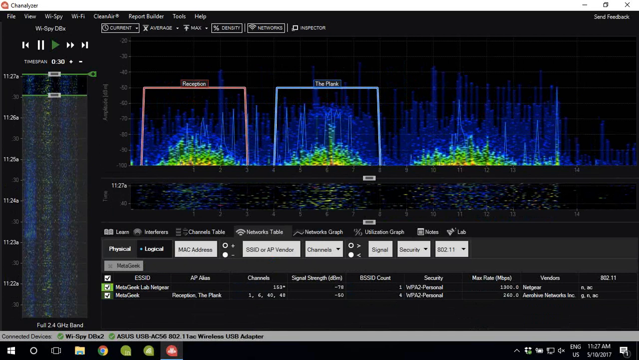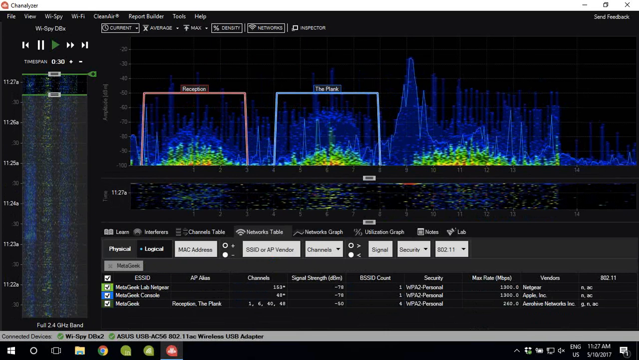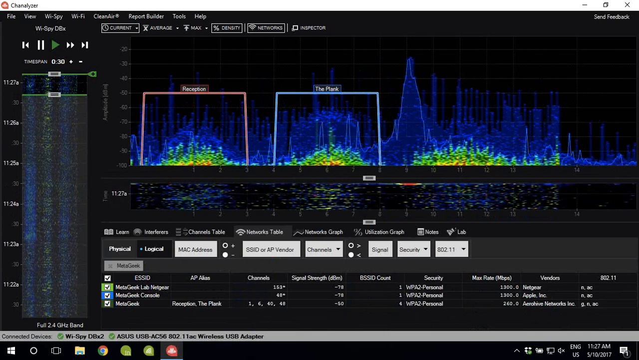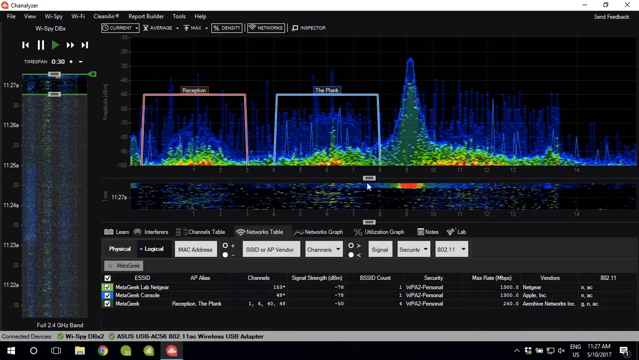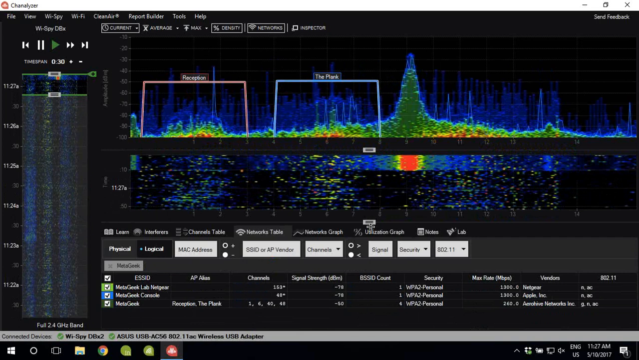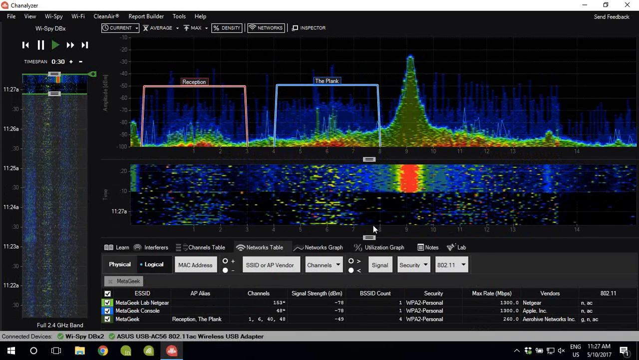So let's have some fun. I'm going to introduce some non-Wi-Fi interference here, and it's not going to take you very long to spot it. It's not going to take you very long at all to see the big spike that's emerging right there on channel 9. Now, at first, it's green, and it's going to turn yellow and then red here pretty quick because this device, whatever it is, it talks constantly. It's just like an air horn.